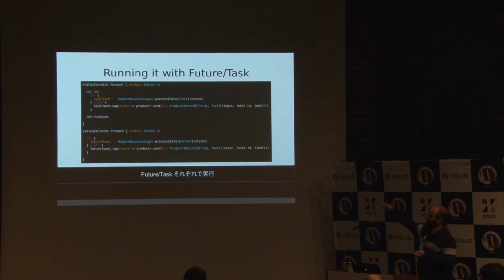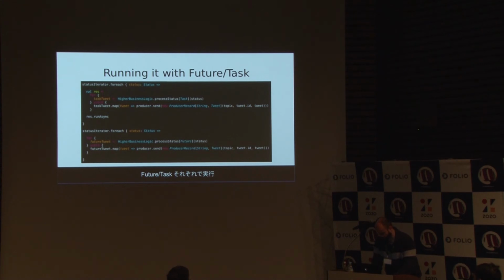Process status, either Task or Future. If it is Task, you have to call then runAsync or some of those functions that Task has. But you can use Task, Future, Scala ZIO, whatever you want, or whatever your users want to use of your library. So again, don't believe me. Let's have a look.